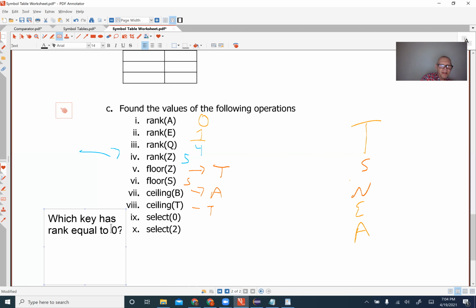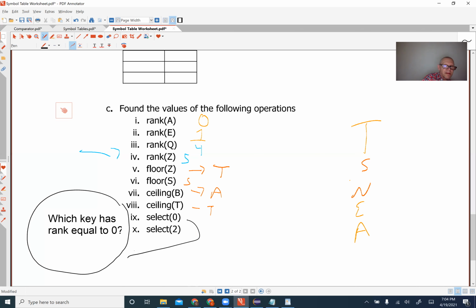And that's what this select 0 is. Right. So which key is rank equal to 0? And the answer is A, right? There's nothing below A. And again, the trick here is to just make sure and write out the keys in order like that. Especially if it's a column, you go, okay, there's nothing below A. So the output has to be a key in the table.